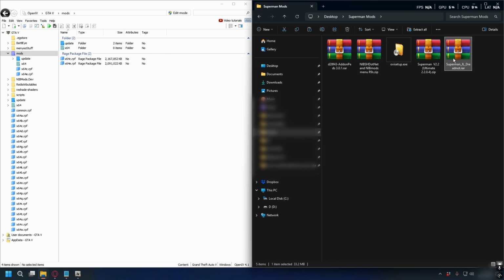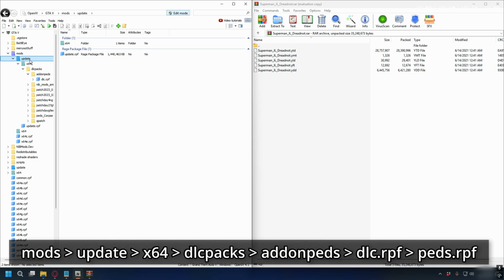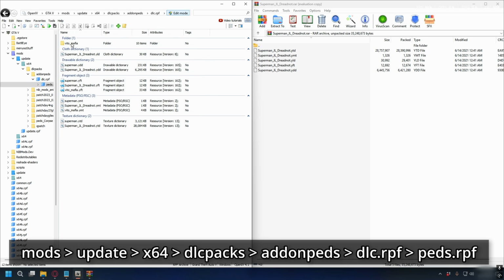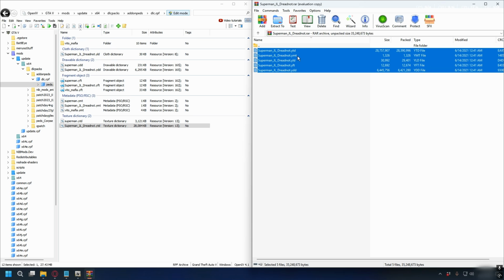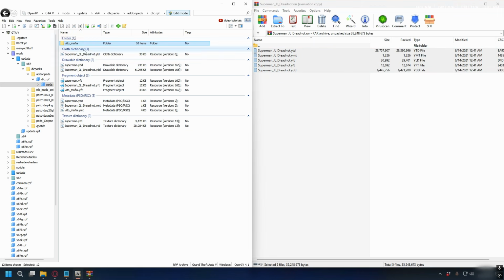Now let's install the Superman peds. Open up the peds zip file, and here we'll install it inside the addon peds folder. Go back to mods folder, and then update x64 DLC packs, addon peds, and then peds.rpf. And here what we're gonna do is put all of the ped files into the peds.rpf. Just like before, just drag and drop it like that.